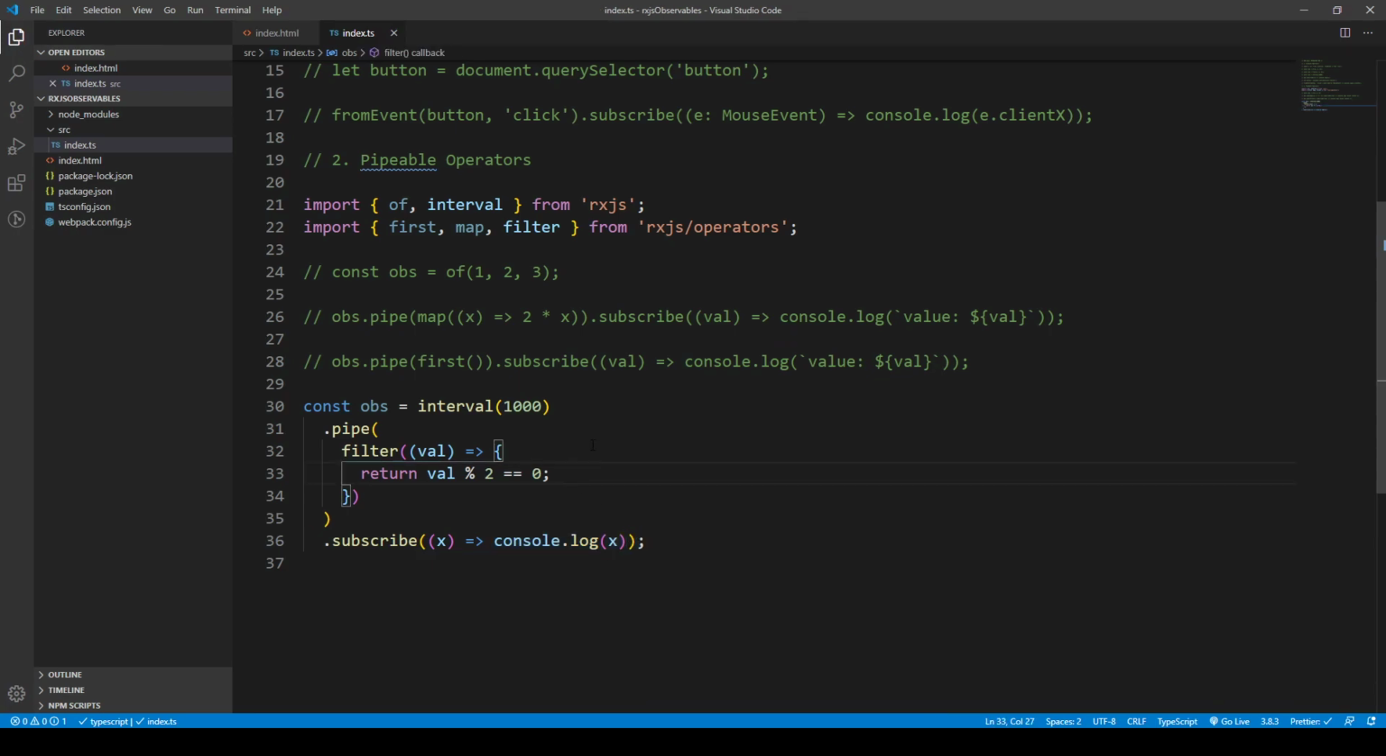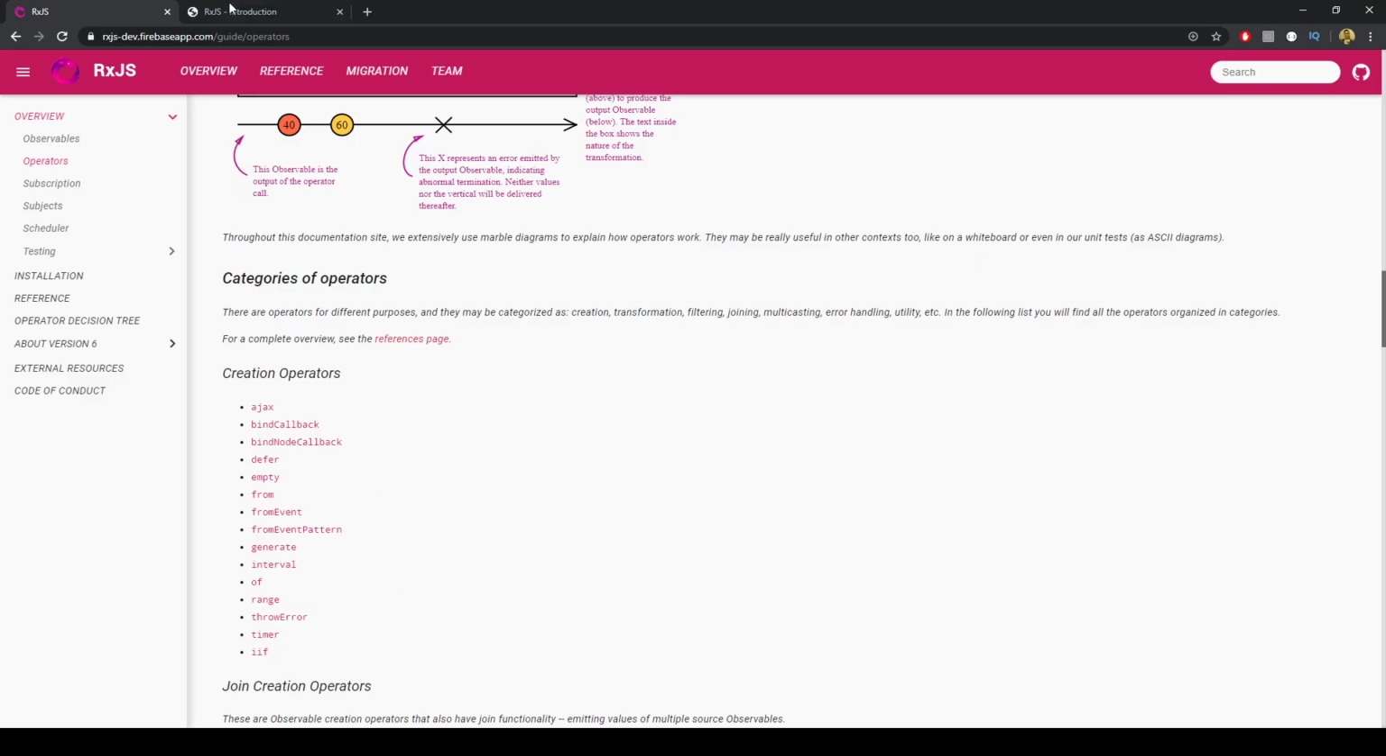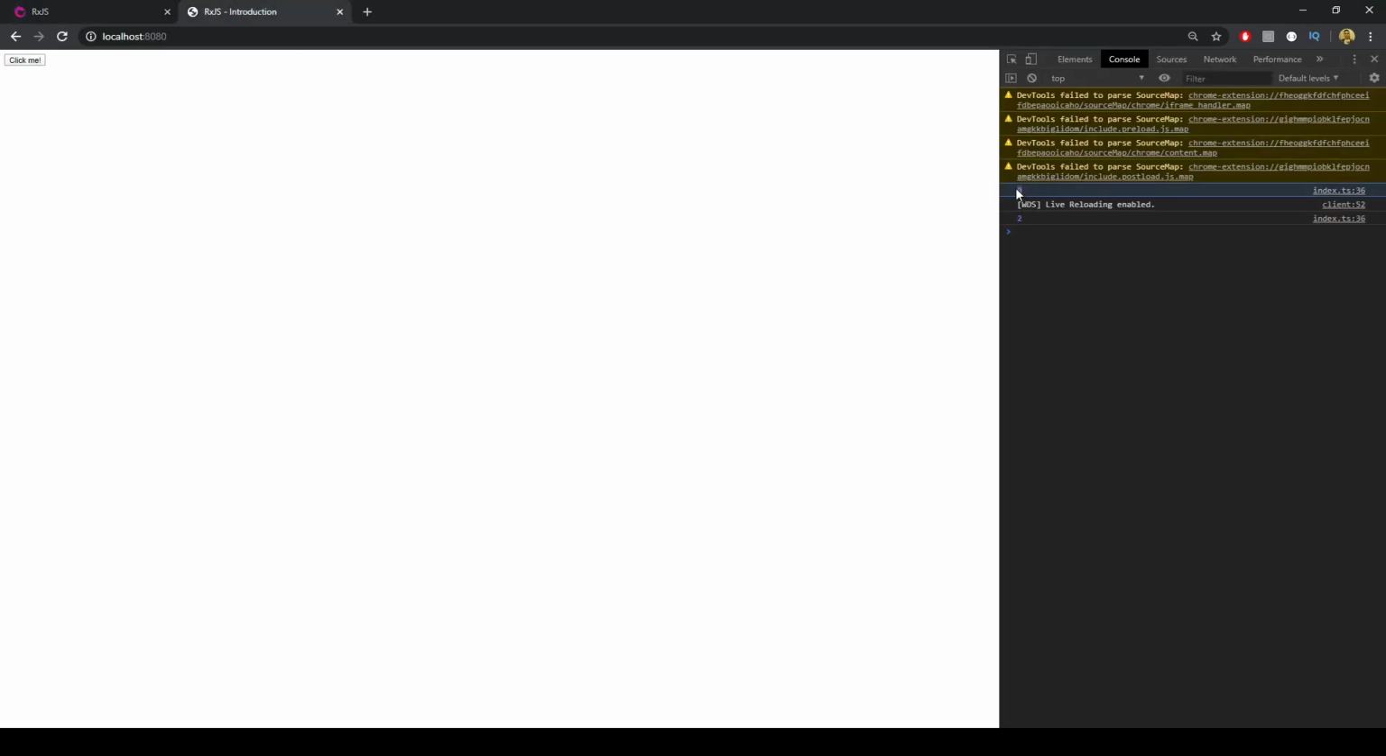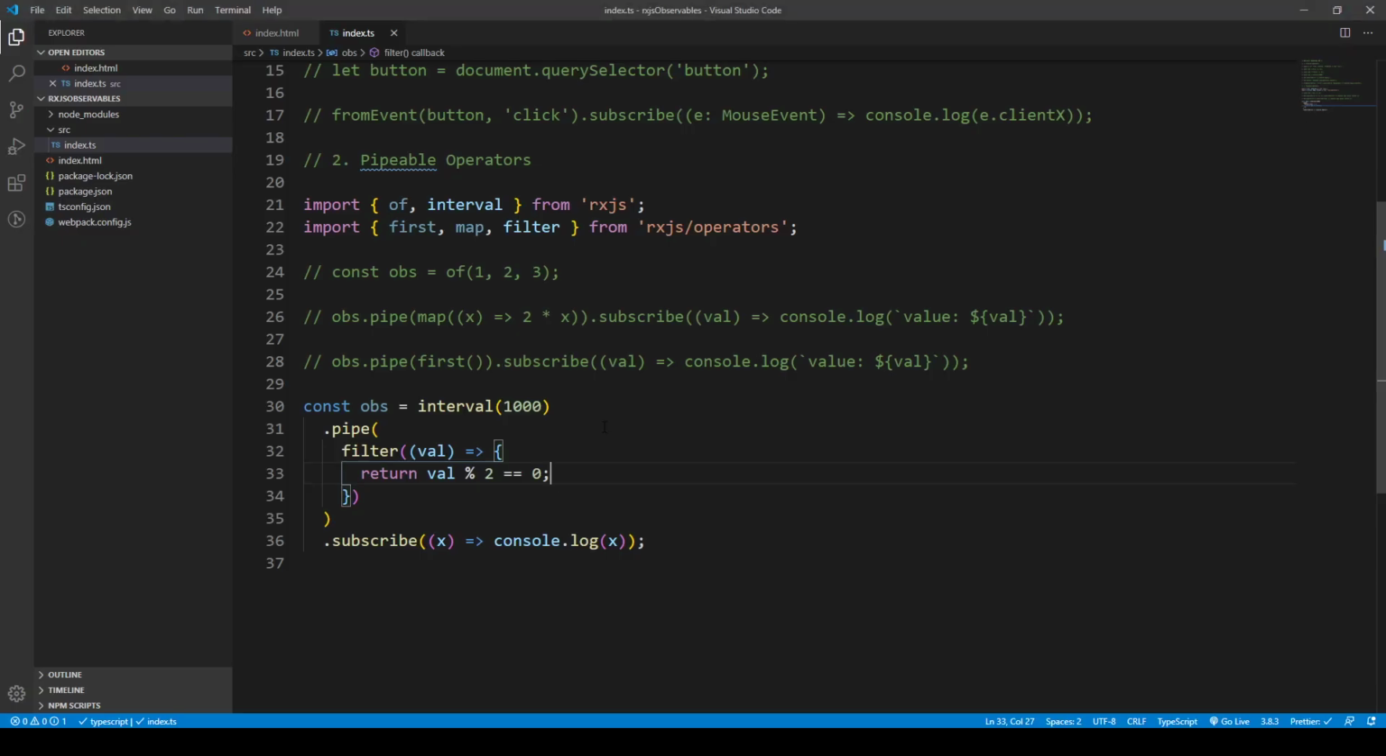So let's go ahead and save that. And we take a look here. Okay, we get 0, 2, 4, 6 and so on. So that is the filter observable. Oh, sorry, the filter pipeable operator.